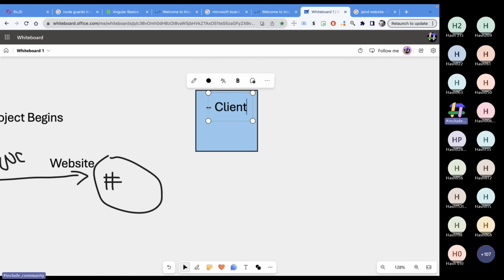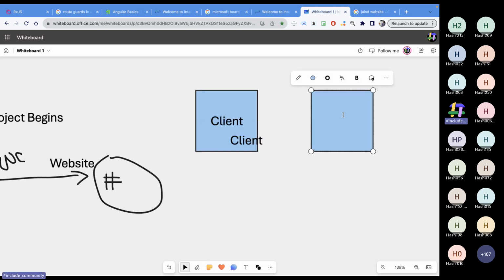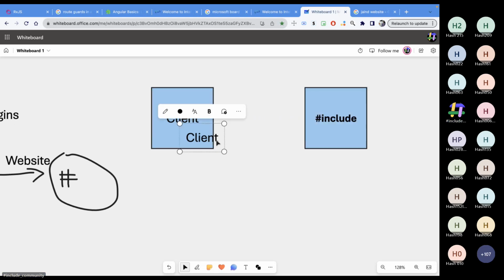So this is the client, and let's take one more box, which is hash include. Okay, so they need a project. They need a project, and then they came.